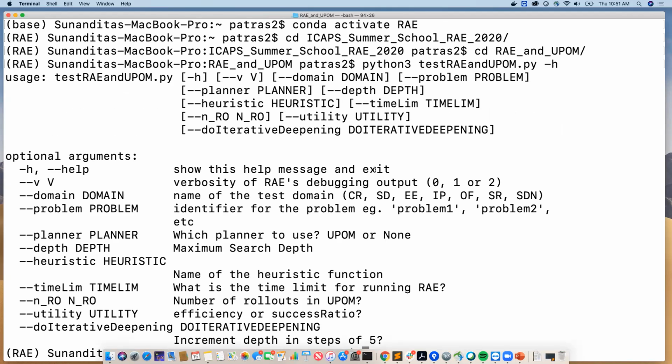If you don't want to see any outputs, just the results, then use this parameter as 0. If you want to see some outputs, then 1. And if you want to see a lot of outputs, then 2. The domains, so each domain has a code. So these are the set of codes that you can use.